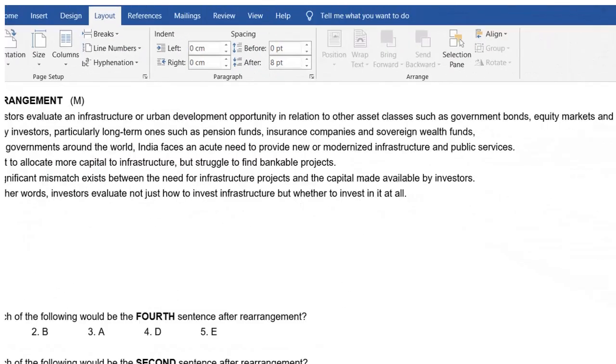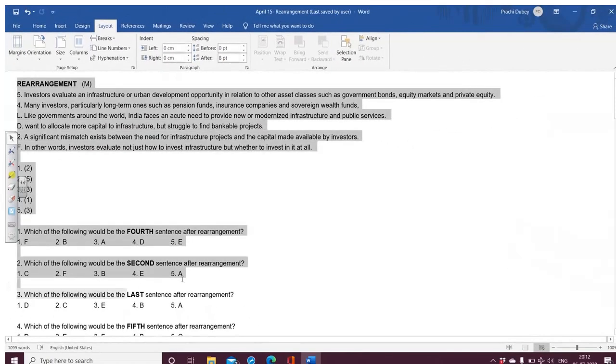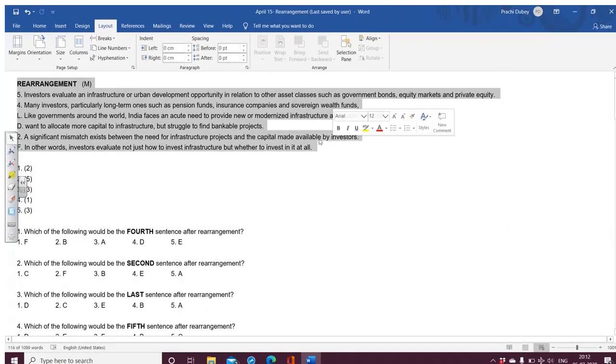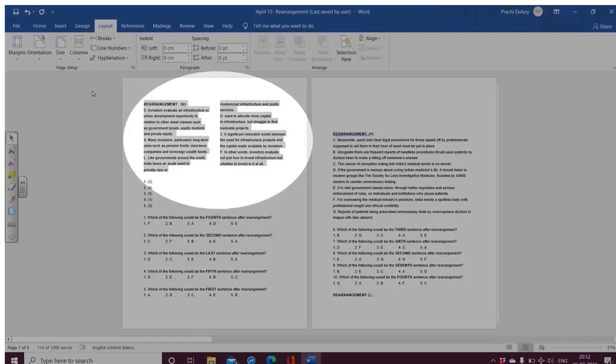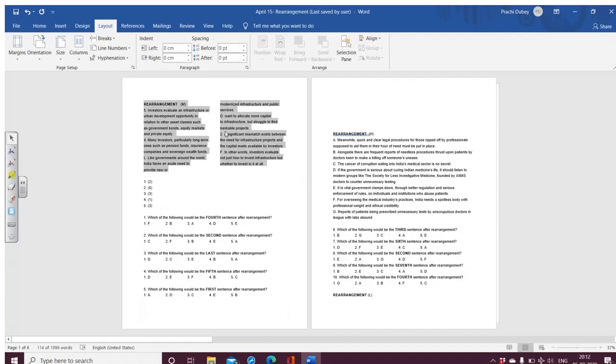Suppose that I want to display these sentences in a column format. For that I'll select my text, go to columns and click on 2. The moment I click on 2, you will automatically see that my selected text is divided into 2 columns. So that's how you can work with columns.